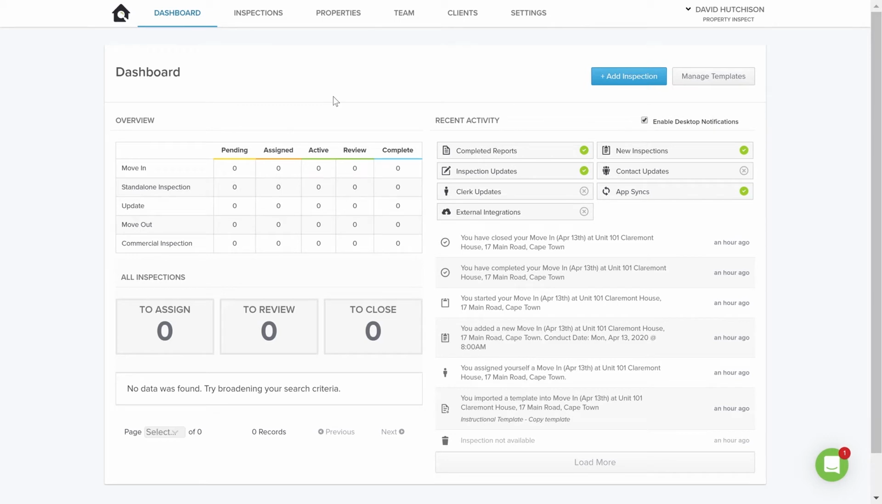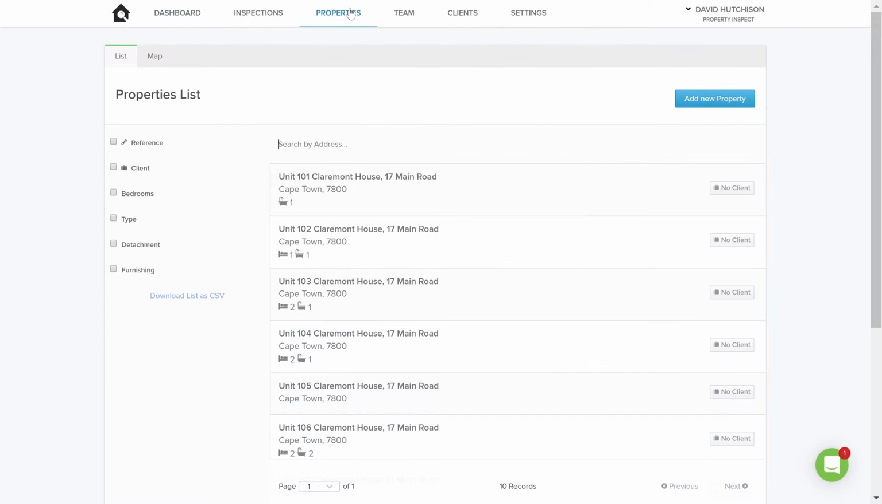Well, this is quite simple. What I want to do now is just add my properties to the property inspect system. So I click on properties over here.